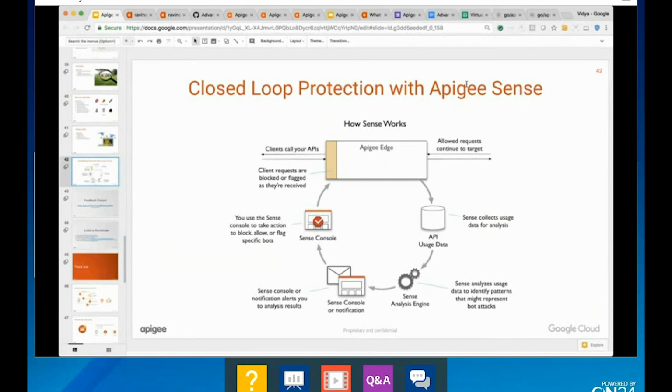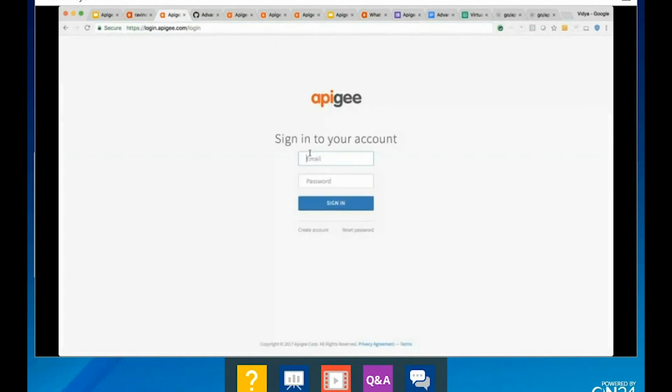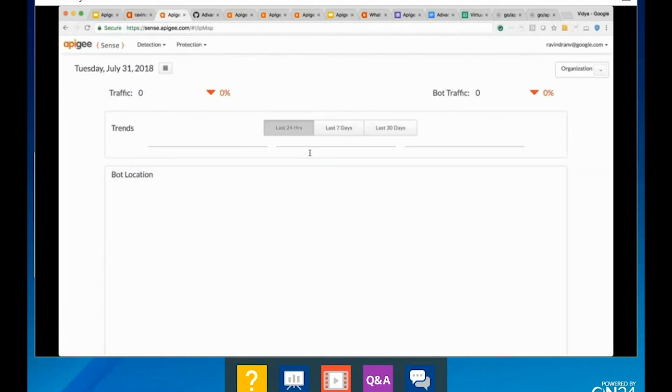So you can access Sense once you've gained a Sense license by going to sense.apigee.com. And let me give you a quick overview of what the dashboard looks like. Give me a moment here, folks, while I complete login. So this is essentially what the Sense screen looks like.